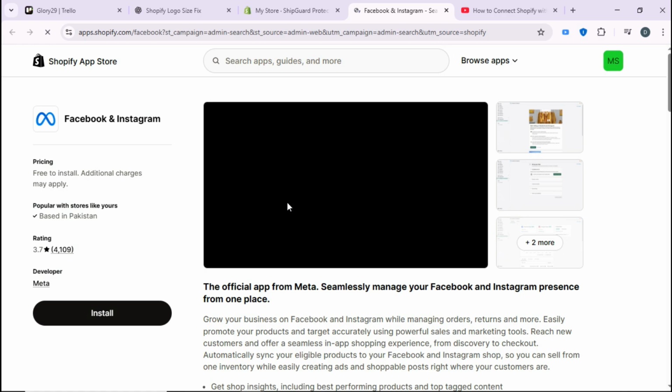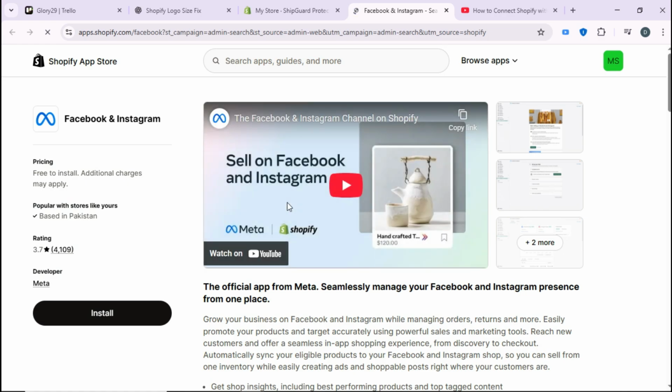To make the process smoother, here are a few quick tips. Make sure you're logged into the correct Shopify store, have access to your business Facebook account, and confirm that your Facebook page and Instagram account are already set up and linked to your business. Doing this beforehand can save you time and help prevent unnecessary setup issues later on.